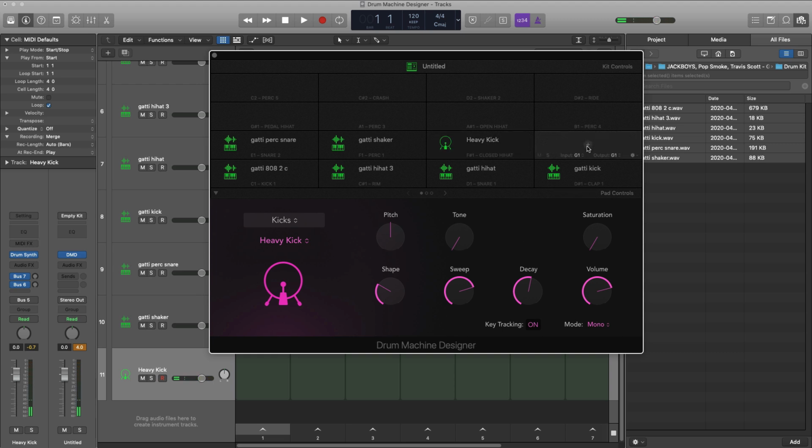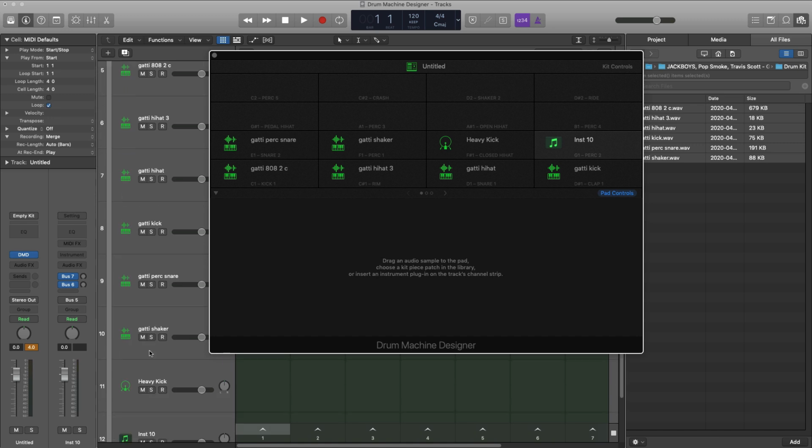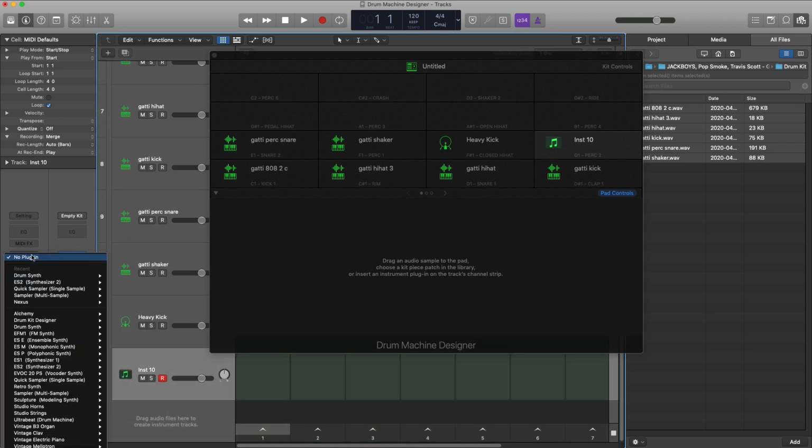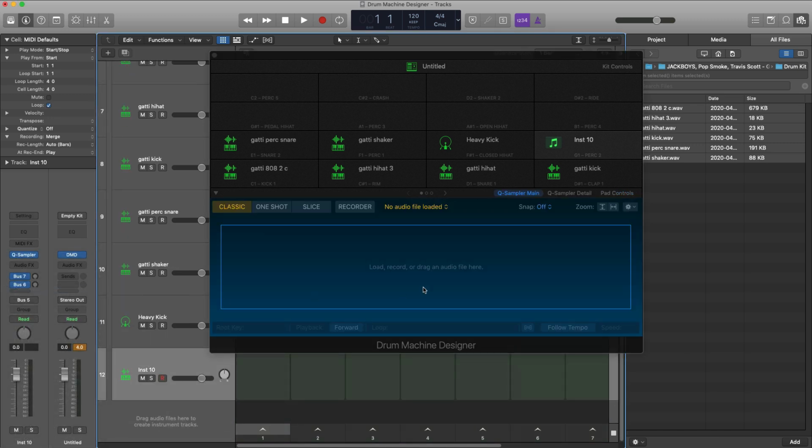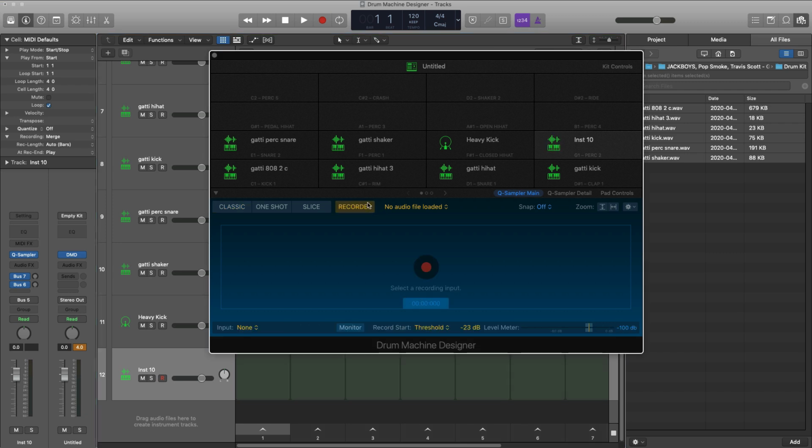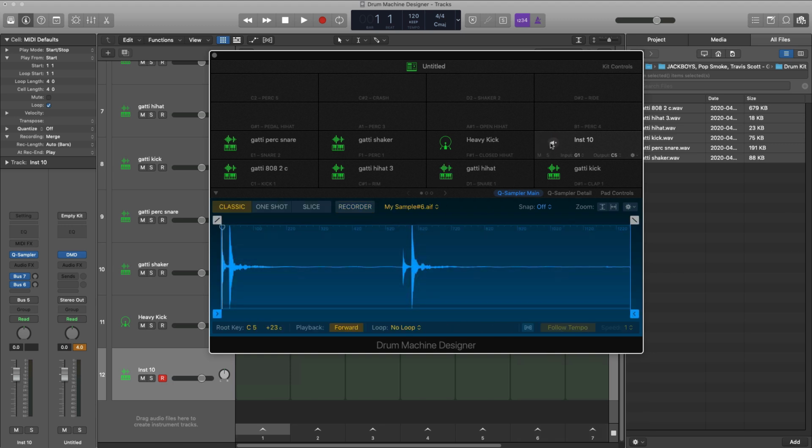Let's go ahead and create another instance within Drum Machine Designer. And this time, let's bring in another instance of Quick Sampler. And this time, instead of dragging in a sample, we can actually just go ahead and record in a sample. So let's say I'm a beatboxer and I want to record in some phrases. We can do just that very quickly. We'll go to mic line 1. And I recorded that in. And I could go ahead and just build out a drum kit that way by recording samples into each cell.